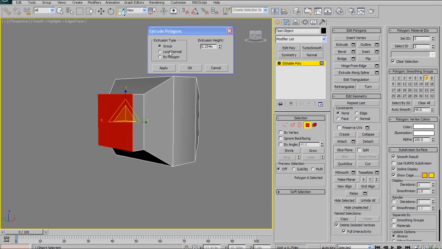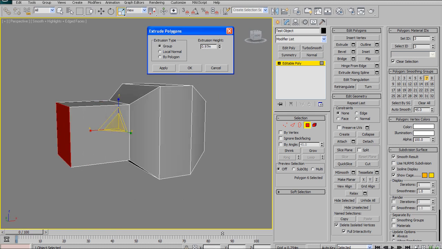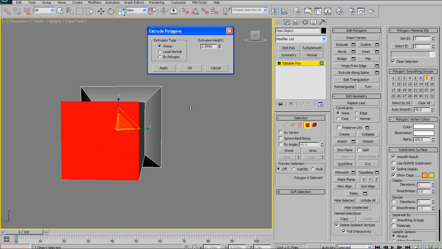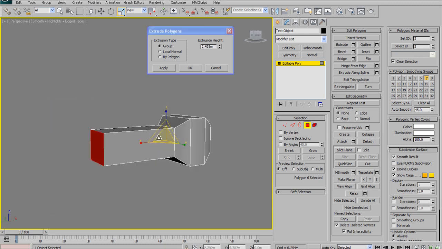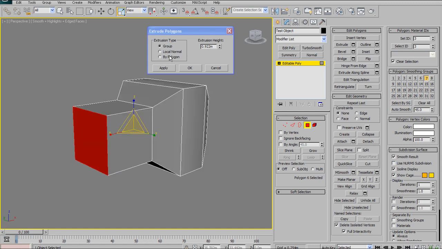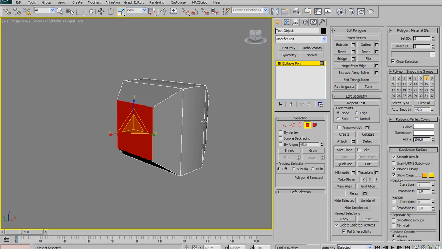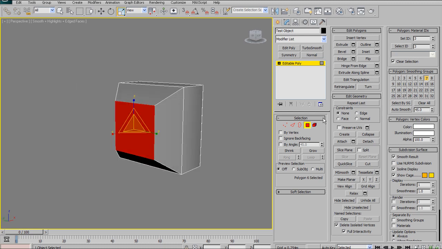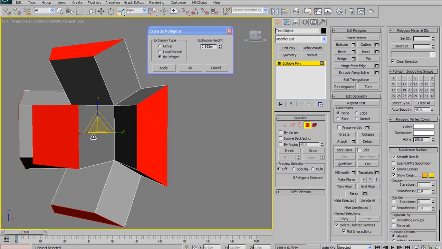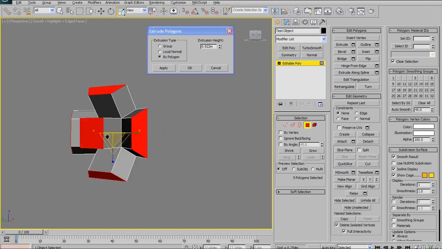So as you can see right away, you can extrude your polygon outwards or inwards based on the extrusion height setting that I'm editing here. You can also extrude by group, by local normal, or by polygon. Now, that doesn't show you anything with just one polygon selected. But say I select all 4 of these, or 5 of these polygons, and I hit extrude again, now you can immediately see the effect.